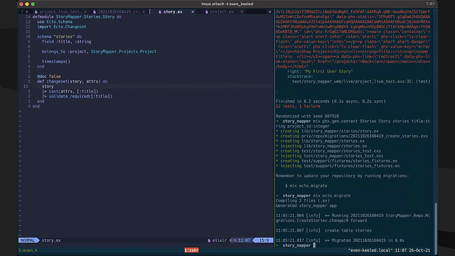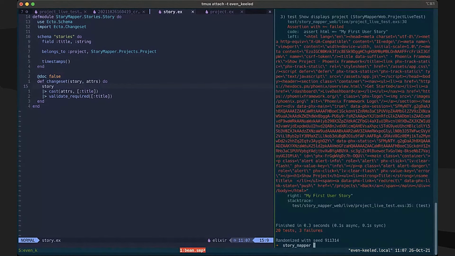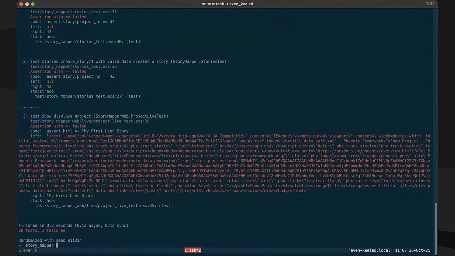All right, so let's run mix test just to make sure that things are still compiling and they are where they were before we generated our context. And we have 2 additional failures, looks like. Let's see if those are relevant. Okay, so they are relevant. They're coming from stories test.